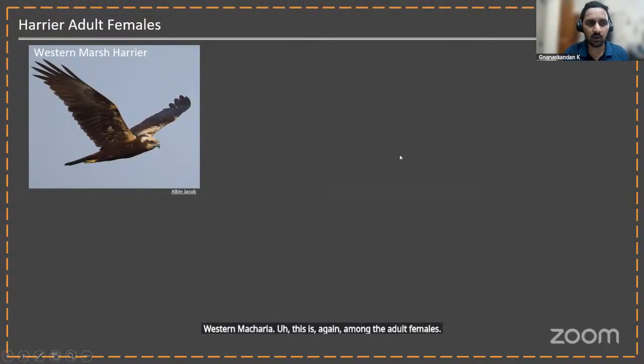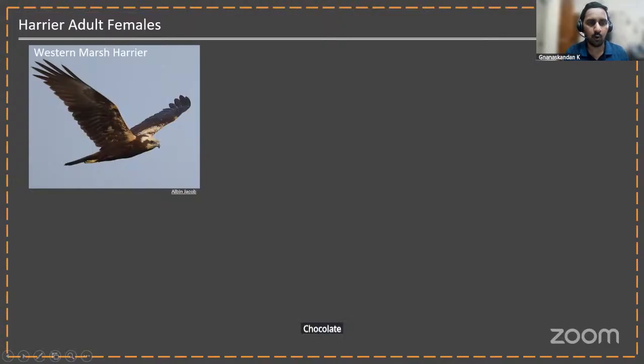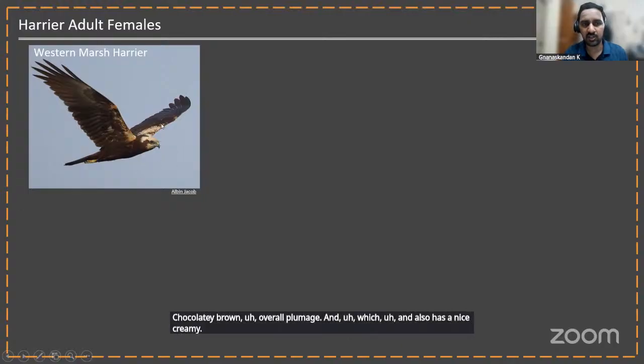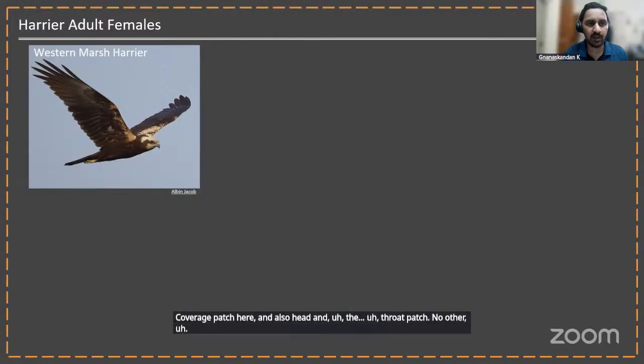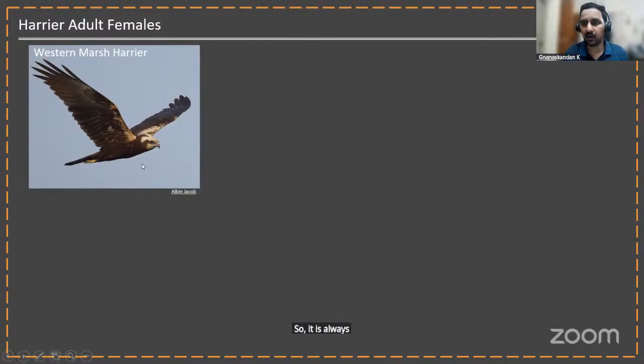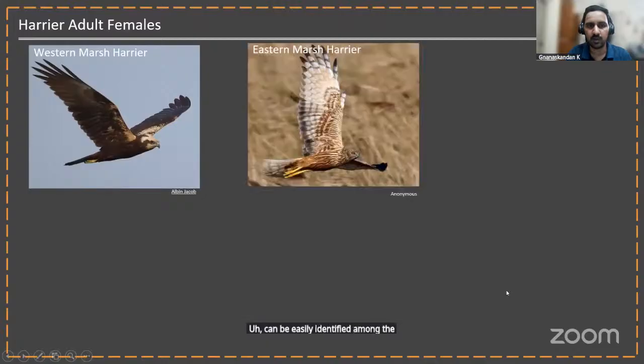This one stands out because this is the only one which has the nice chocolatey brown overall plumage, and also has a nice creamy coverts patch here, and also head and the throat patch. No other adult females in this group have a similar plumage. So just like the Western Marsh Harrier males, the females can be easily identified among the adult female groups. Next one is the Eastern Marsh Harrier.